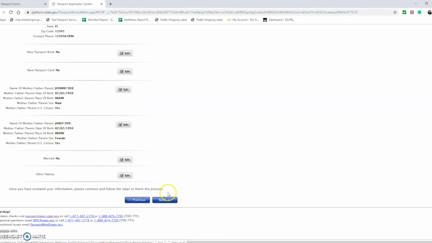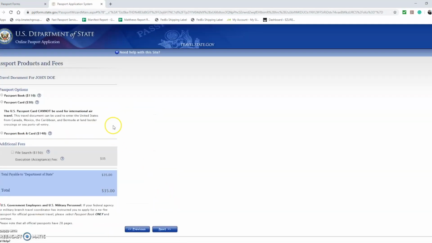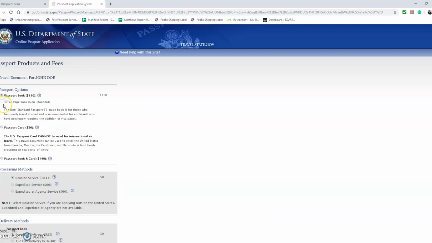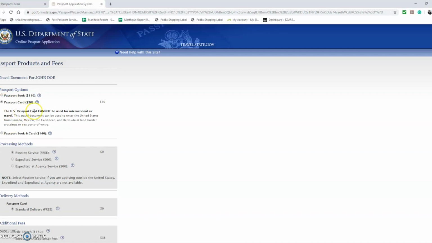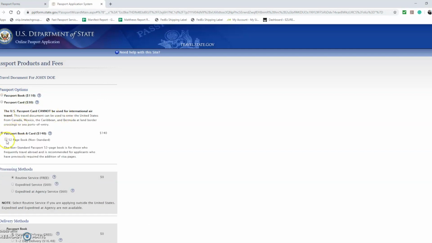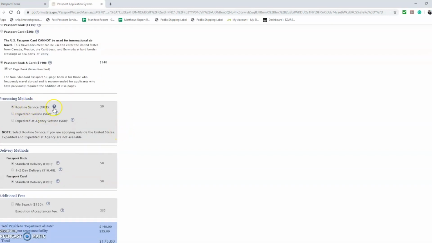And at this point, you can select your passport, whether you're applying for a passport book, card, or both book and card, and your processing method as to how fast you need to get it done, and then your delivery method as to how they're going to ship the passport. Now, if you notice in the calculator, they're also adding something called an acceptance facility fee, which is $35. This is something that's going to be paid once you take your documents down to a post office or courthouse to have them verified by what's called an acceptance agent.